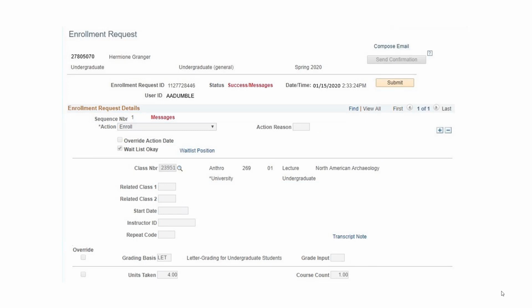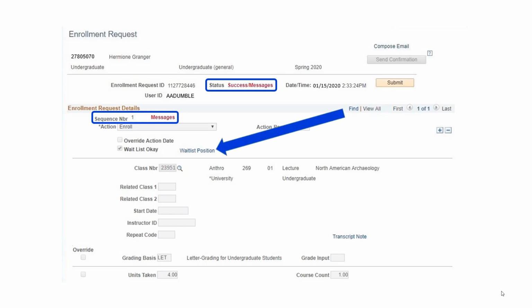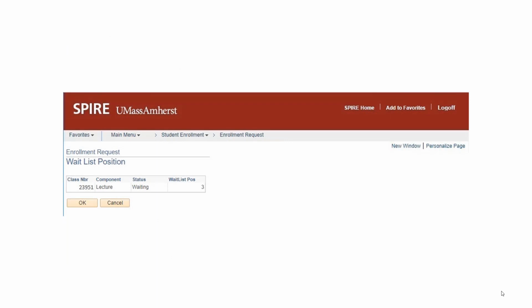Our new enrollment request has been successful. The enrollment request status has changed to success messages. The enrollment action status is messages. A new link, waitlist position, now appears on the form. If you click on the waitlist position link, it will show you the position of your student in the waitlist. Here we can see that Hermione is in waitlist position number 3. The enrollment action message that is not shown here indicates that the student has been successfully added to the waitlist.